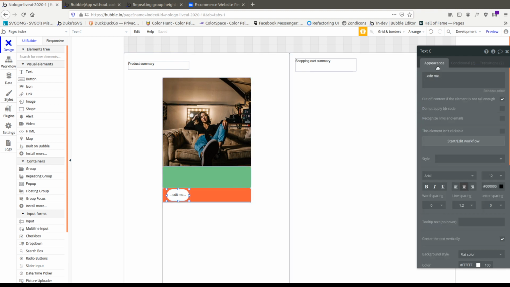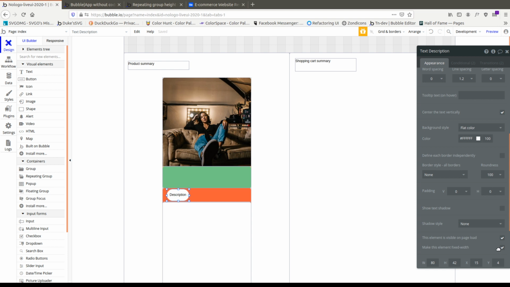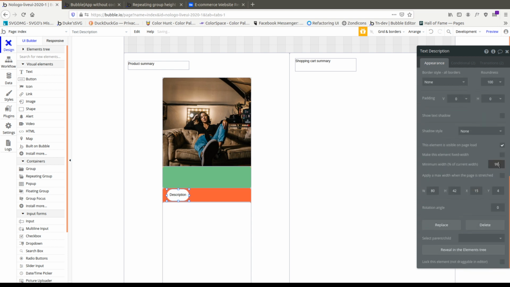Otherwise it'll look weird. And this one is description. Good. Next, what we don't want is for it to be fixed width. We want it to be a minimum width of 99. And do we want a max width? No, we don't care about max width right now.